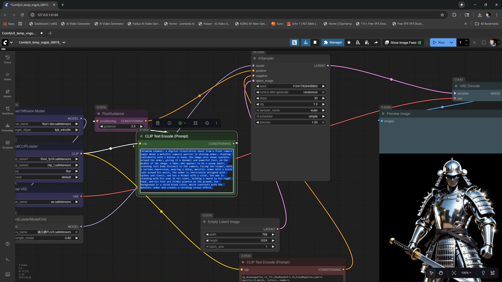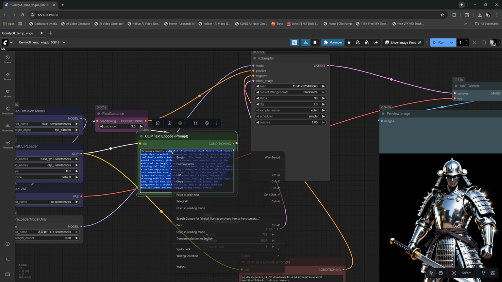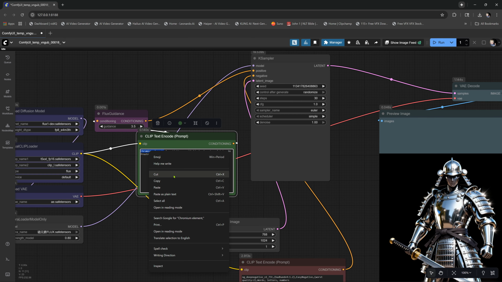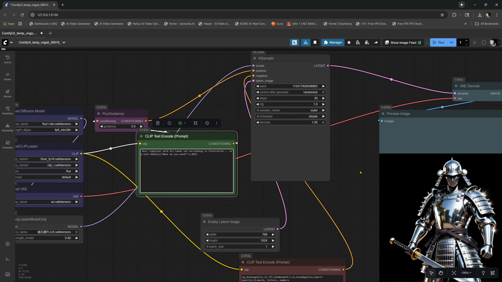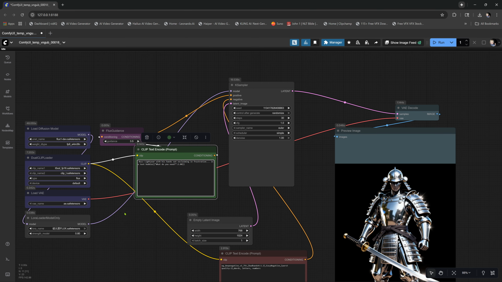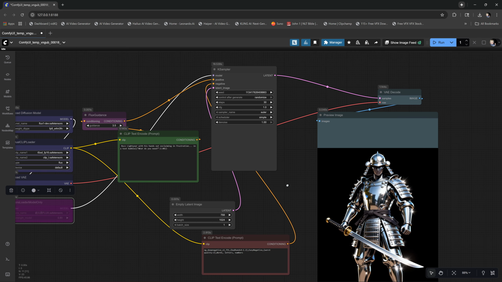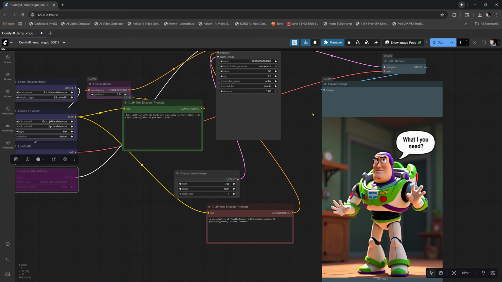Okay, so now I'm going to go ahead. Before I even bring in that Chrome element, let's do this real quick. I'm going to copy that, paste that there, take that A out, take this out of here, and cut that. So now let's do Buzz Lightyear. And what we're going to do is bypass the LoRA real quick. And let's do that Buzz Lightyear again. Okay, so that's what we got for our Buzz Lightyear.